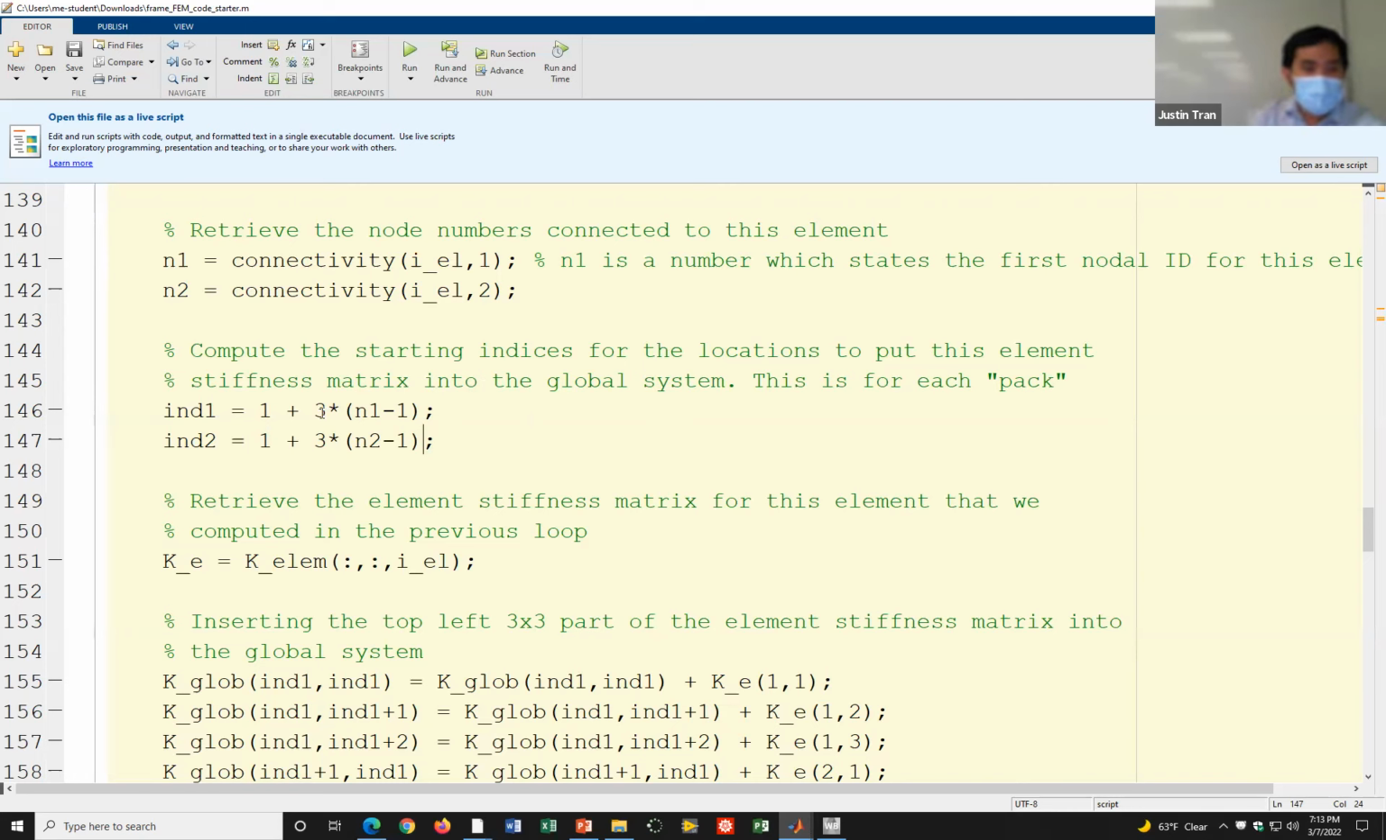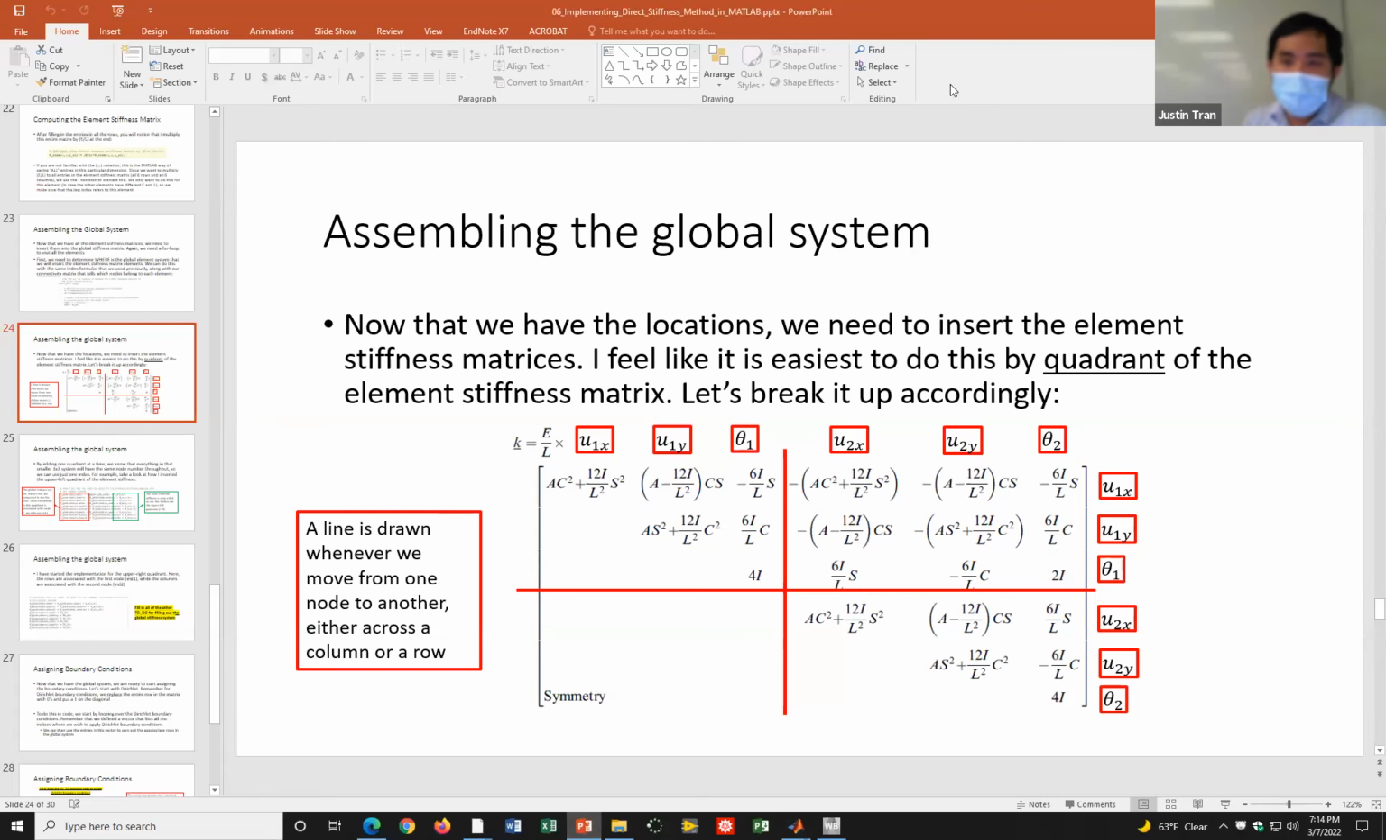Okay? And so the key quantity to know here is the 3. The reason we have a 3 here is that for frames, we have 3 degrees of freedom per node. Because for frames, we compute the x displacement, we compute the y displacement, and we compute the rotations as well. Okay. So every time we move from one node to another, right? And so if we go to the global system, I don't have an example of that here, okay? But we can still see it in this element system, right?